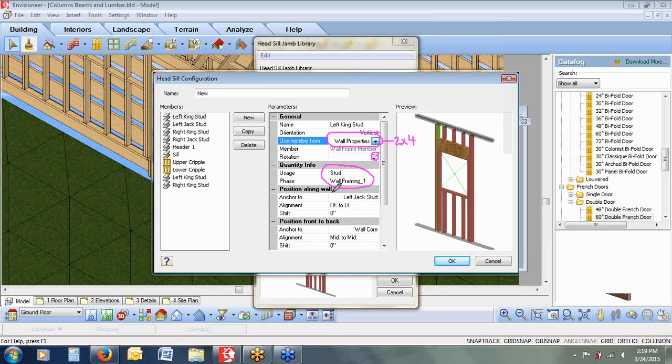Now, as far as positioning that king stud, where does it know where to sit in our wall? It knows that it's always going to be attached to the jack stud. So if I put a jack stud in, right beside it, right up against it, is going to be my king stud, right to left. And it's going to have a 0-inch difference between the jack and the king. If I wanted to leave a gap for whatever reason, I could specify a distance there.